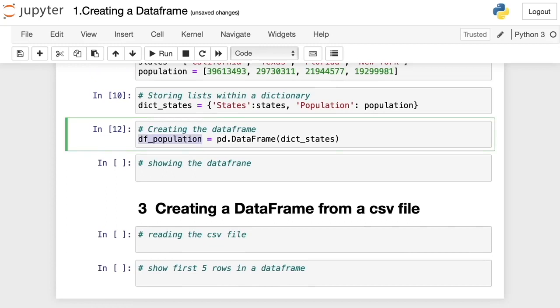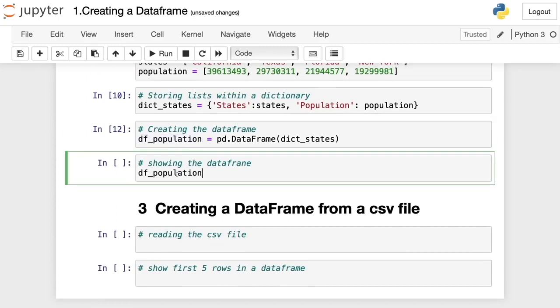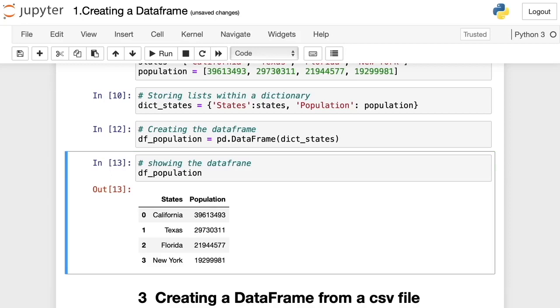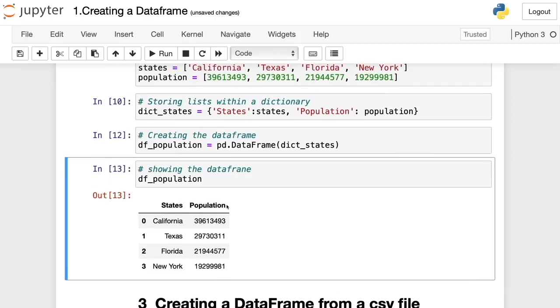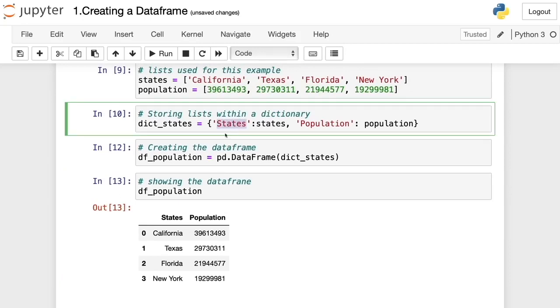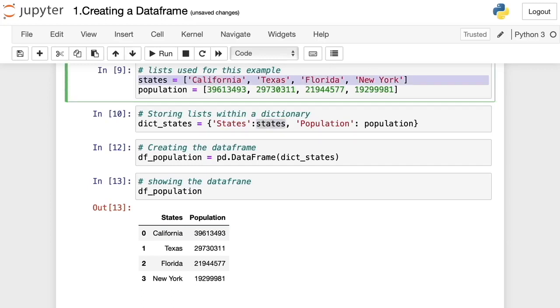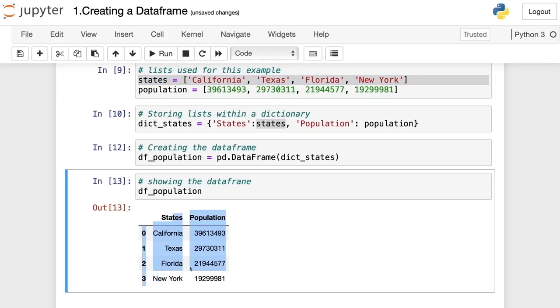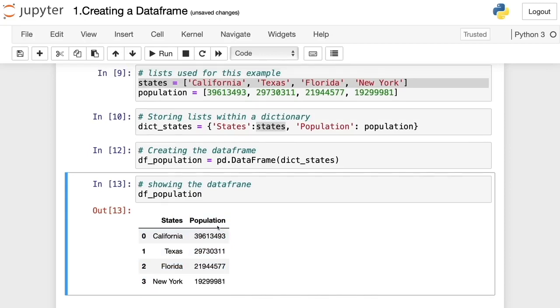So now to show the data frame, I just paste this one here, and now I run. So here we have this data frame, and as you can see here, my first key, states, is the name of my first column, and the data inside the states list is here. So here is my first column or my first series. And the same goes for population with its data. So here we created a data frame using a dictionary.